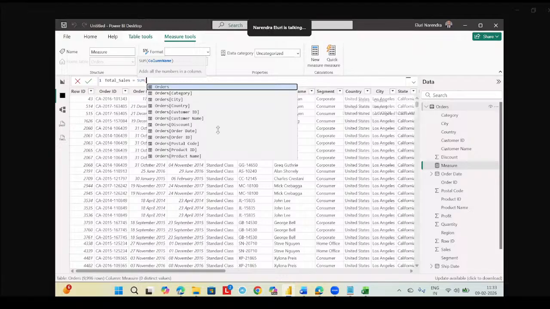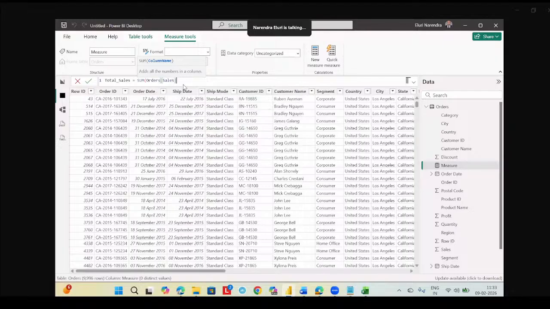Now I am selecting, because my ambition is to calculate the total sales, the sales column here. Now you can see orders is the name of the table, and within the square brackets, whatever be the name is there, that is called column. In the orders table, I'm selecting the sales column. Just close this and enter. Now you have the total sales measure created. You can see total sales at the bottom.